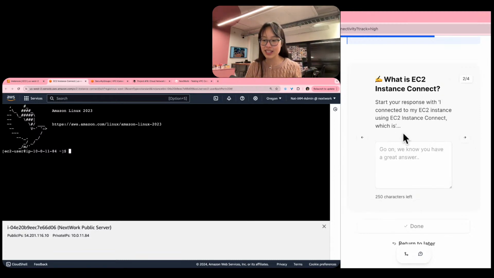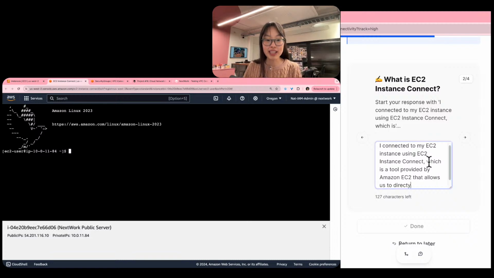What is EC2 Instance Connect? Let's start there. I connected to my EC2 instance using EC2 Instance Connect, which is a tool provided by Amazon EC2 that allows us to directly access an EC2 instance using the AWS Management Console.